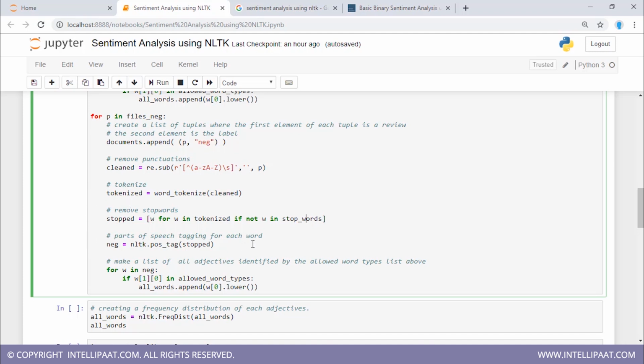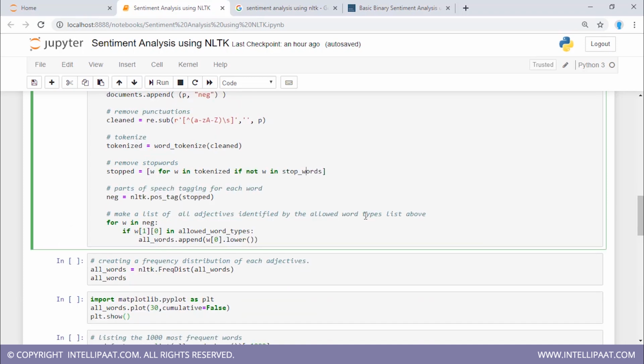Now it's time for parts of speech tagging. So I'll pass this stopped object into NLTK.pos tag, and this helps me to do parts of speech tagging to all of the tokens. Now for sentiment analysis, I would require only the adjectives and not all the parts of speech. So again, I'll start this for loop, and this for loop will go through all the tokens present in NEG, and it will extract only the negative adjectives and it will append to all words.